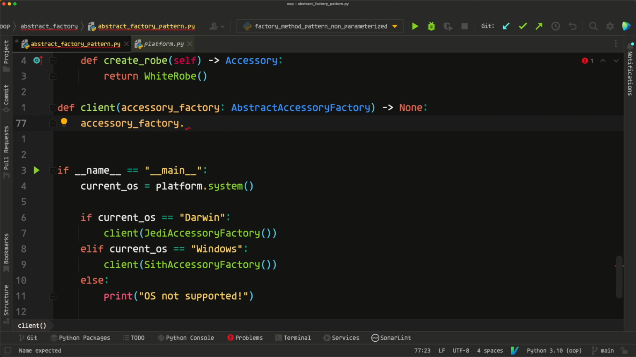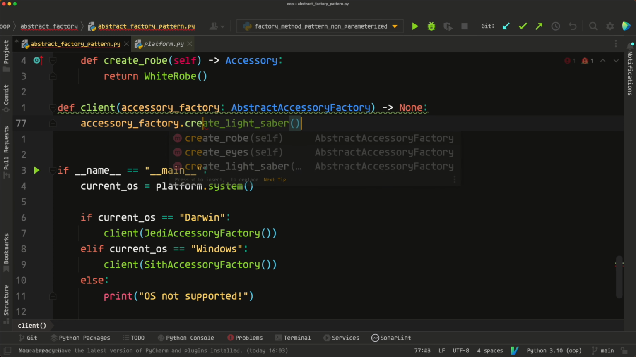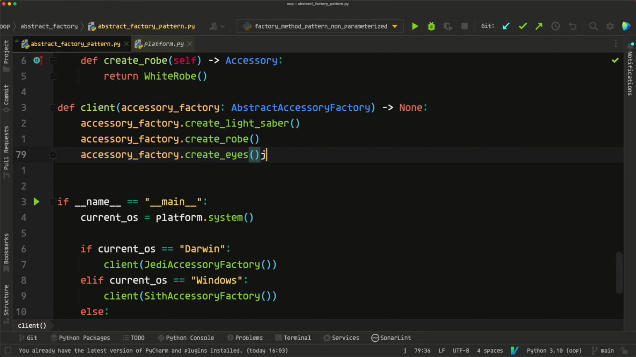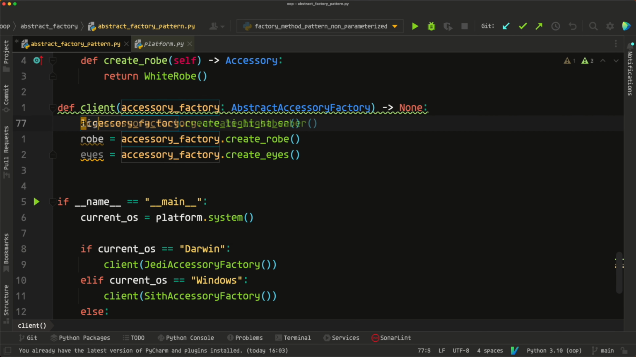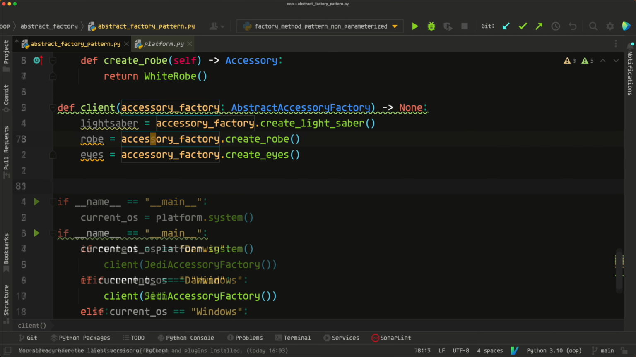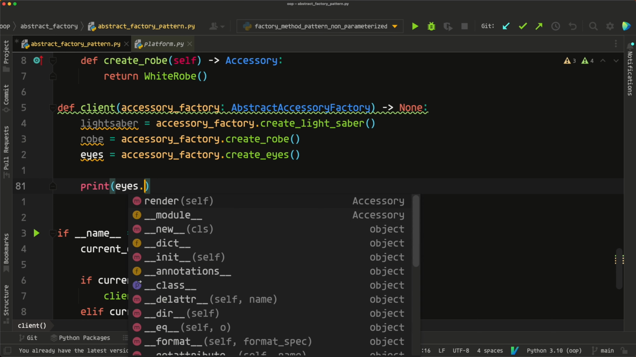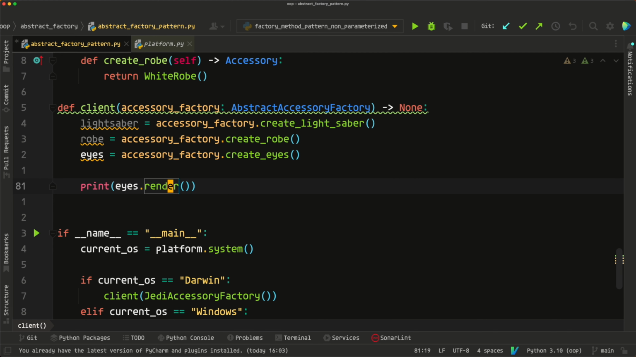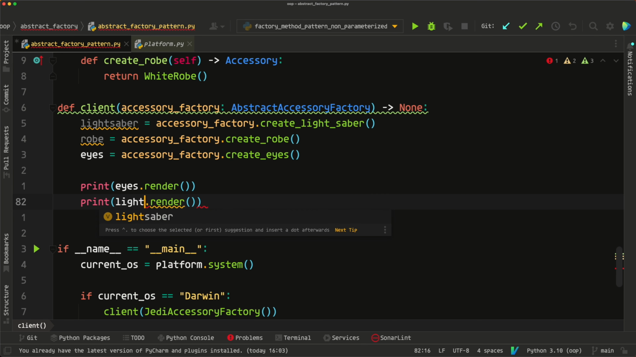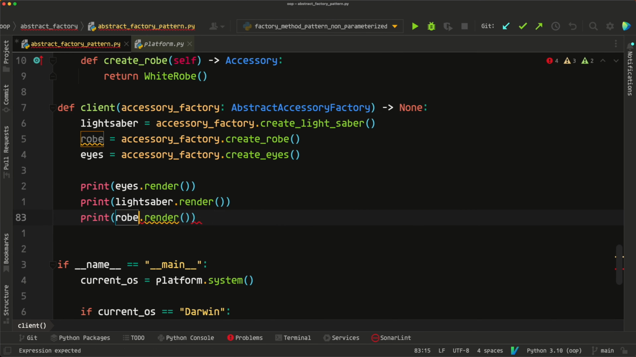So we could just go ahead and call accessory factory dot create lightsaber, create robe, and create eyes. And let's go ahead and name these. So eyes is equal to that, robe is equal to that, and lightsaber is equal to that. Now in our client code, all we're going to do is just render these items, and we can just imagine that rendering these items shows them on the screen to the player or something. You just use your imagination for this part because I don't want to add too much code. So to render the eyes, we're just going to do eyes.render, because remember, all of the accessories had to implement this render method, right? And we'll do lightsaber.render and robe.render.